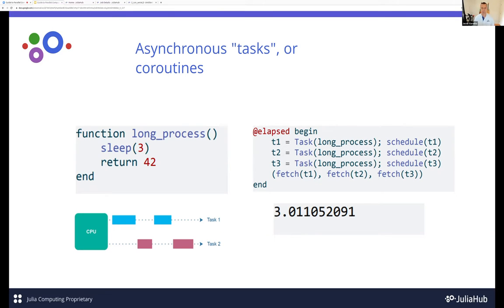We can run these tasks, schedule them, but the overall runtime is now 3. And it's 3 because that's about the same as the time of the longest running process. So let's just say that there was some variance in these. One took 5 seconds and the other 2 took 2 seconds. It would take you about 5 seconds to complete because that's the longest runtime. So tasks are the mechanism that we use to overlap the execution.